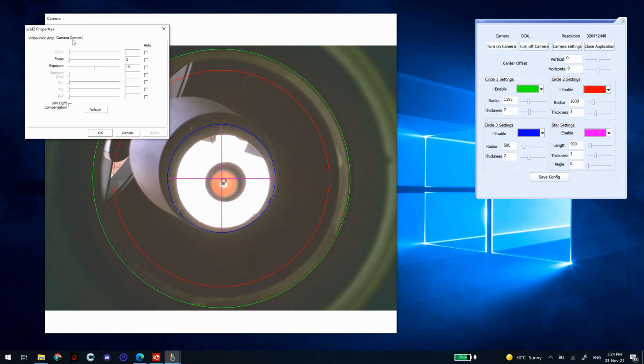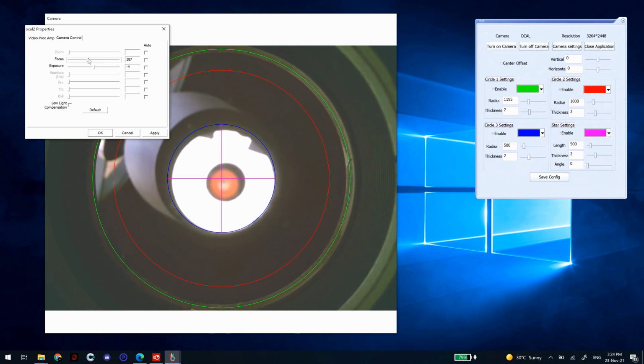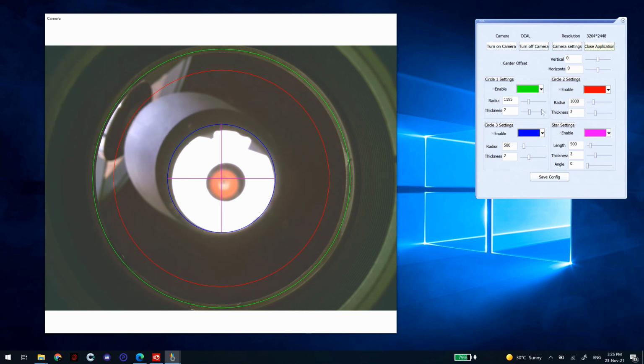So let's go back to camera control, focus. Let's focus on that ring so we can see it more clearly. There we are. So we can clearly see, there it is, it's in focus. And apply. So we have focused on that ring.